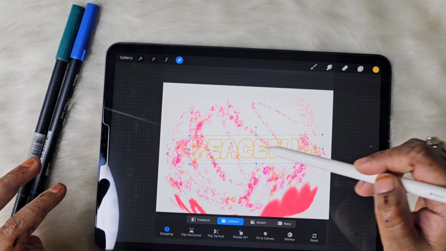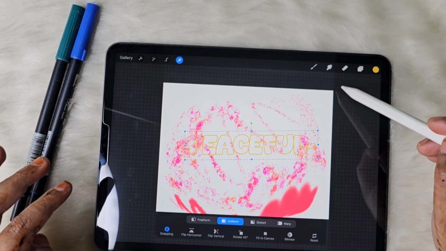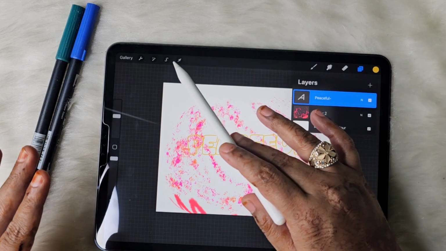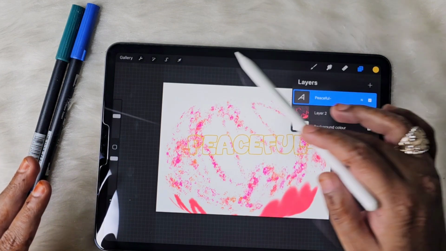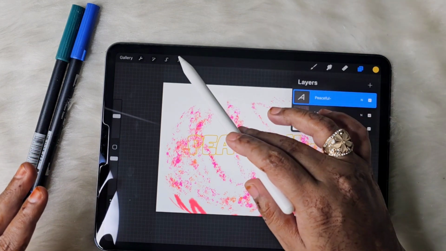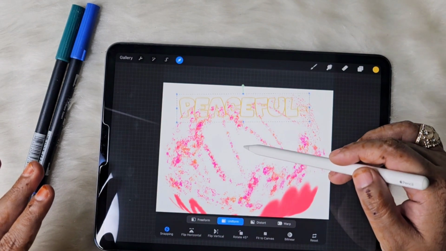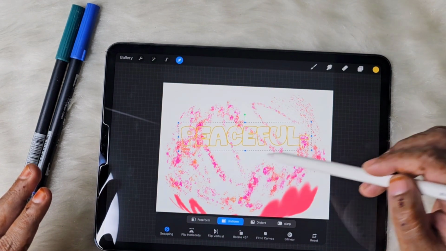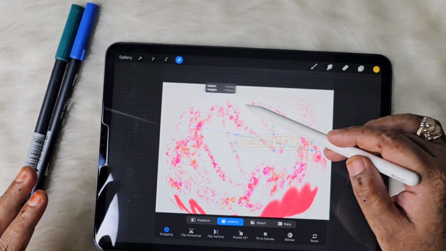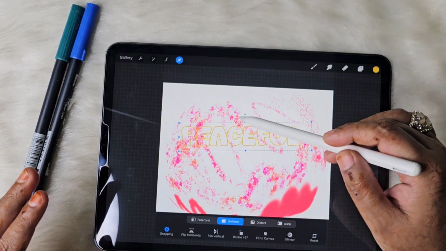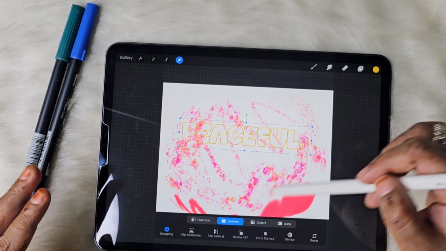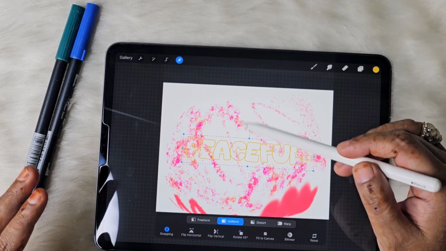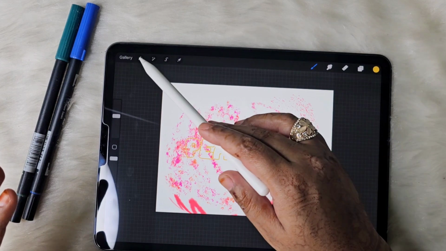Now I can move it here. So you can see that this text is on a different layer, right? If you are on this particular layer and you tap here on this arrow, you can move this up and down, right? And you can also make it bigger, smaller. You can rotate and do a lot of other stuff. So that was about the text.